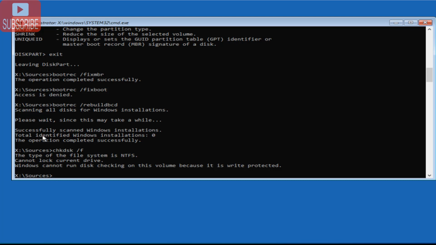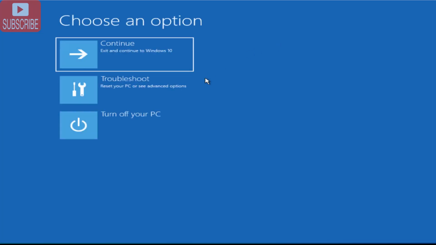Now close the command prompt over here because you have completely fixed your boot MGR is missing error. Now after performing these steps you need to click on turn off your PC. That's all you have to do, and restart your computer. Once you restart your computer you will find that there would be no error of boot MGR is missing.